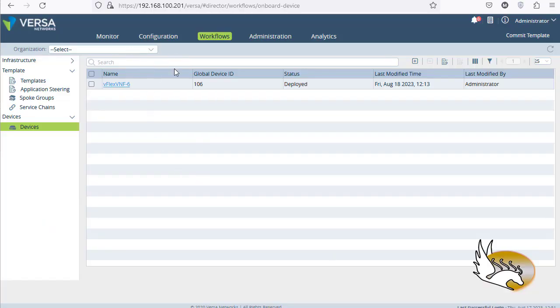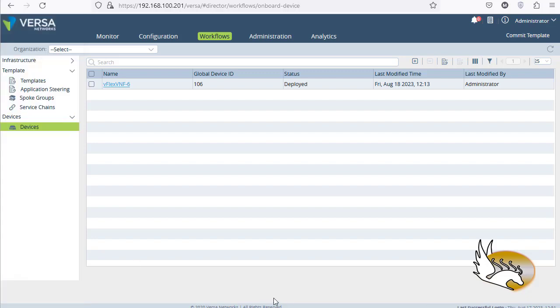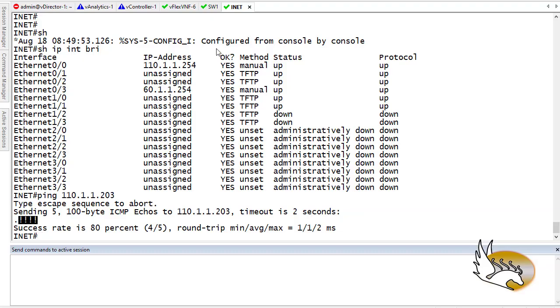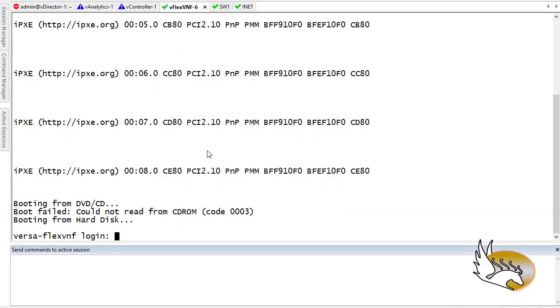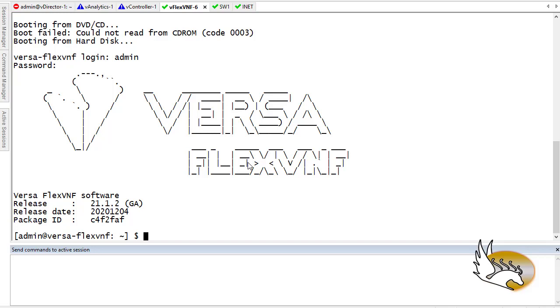We did all the steps that we needed to do on the director as well. We created the device, and the last step is going to be to create the device itself. There is a script that I need to run on the device. So I go to the FlexVNF device. This is the first time that I am starting this device, so I have to type in admin for the username and Versa123, all lowercase, for the password, and this is going to take me to this place.